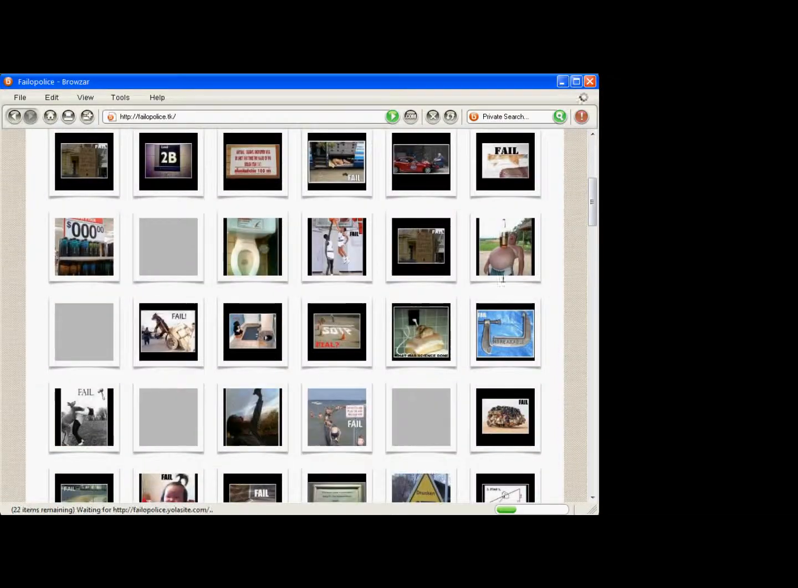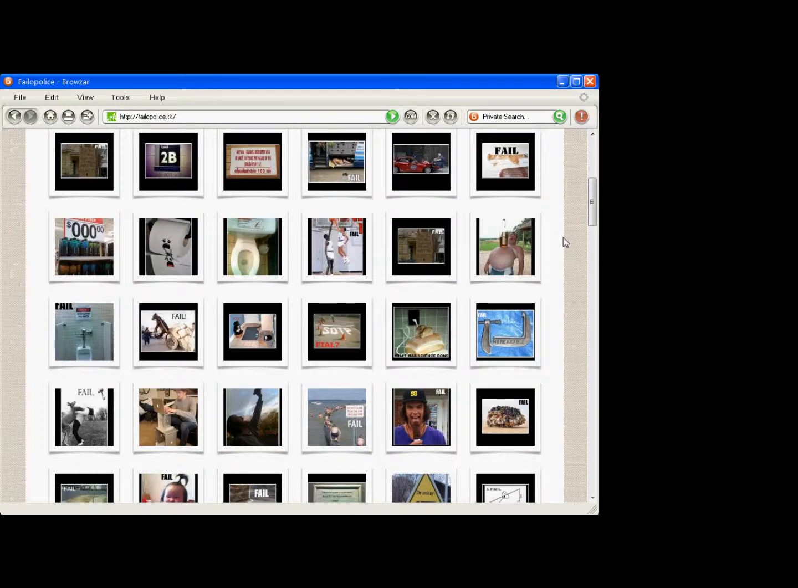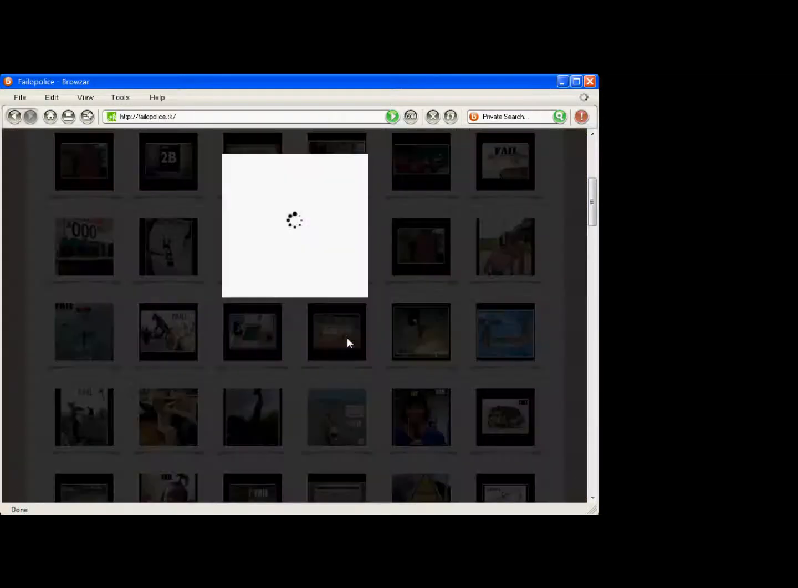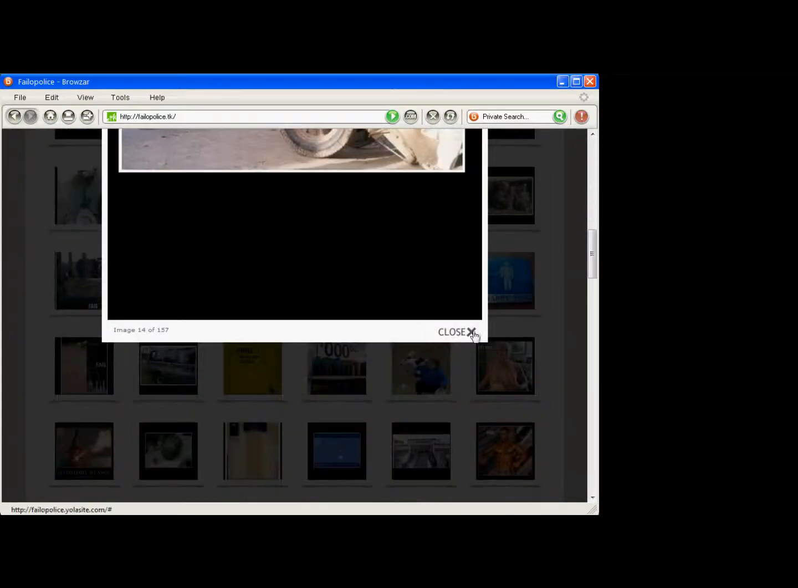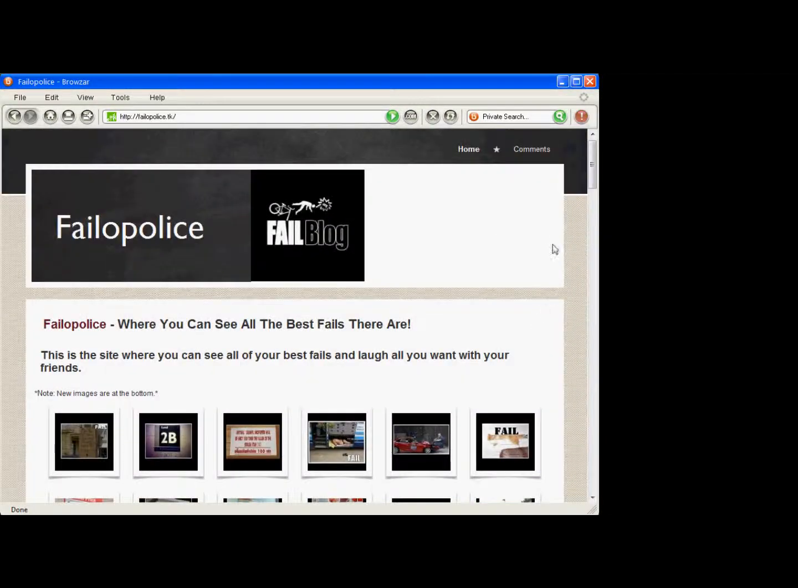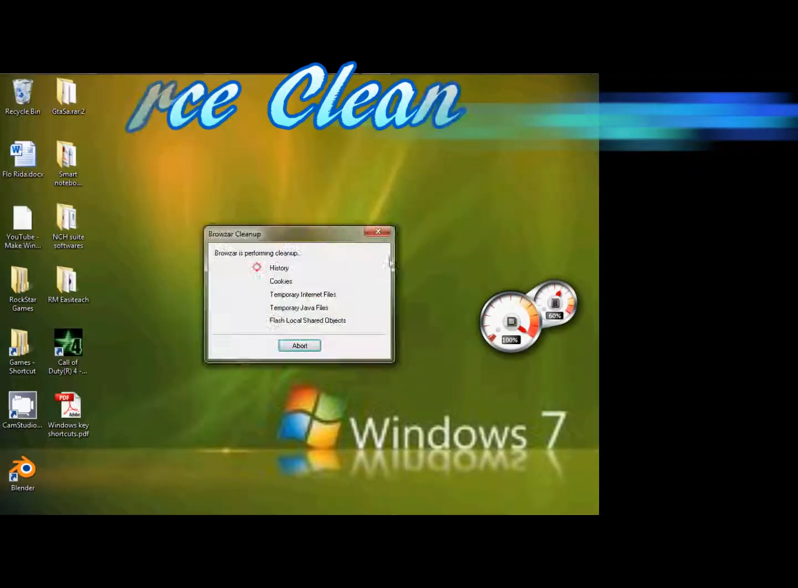No time to load. Still loading. See, so if I click on one. Hold on guys, sorry about this. Oh, here we go. See, different fails and stuff like that, it all works. And the close button's there.